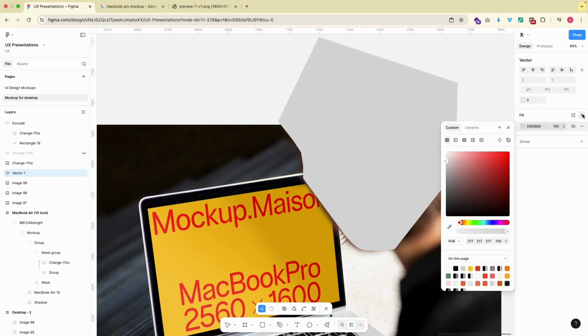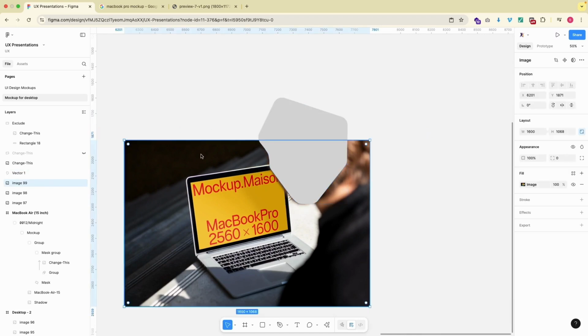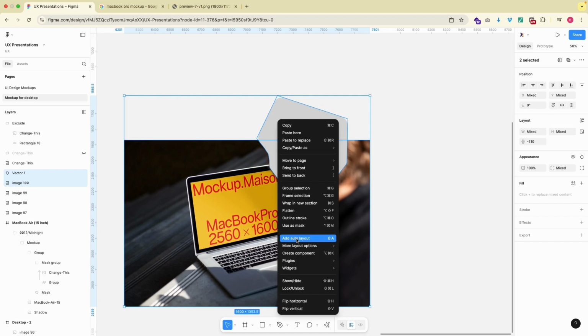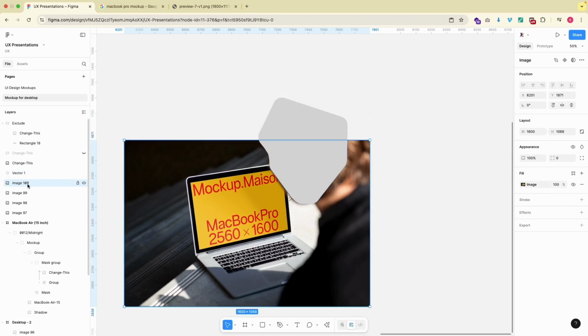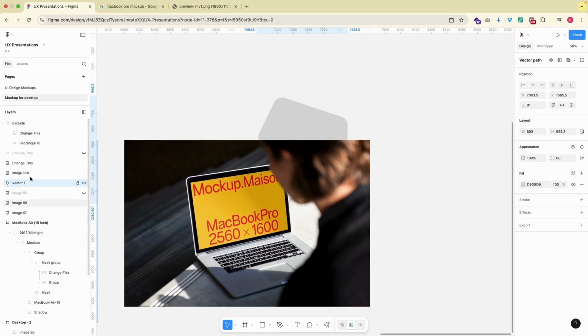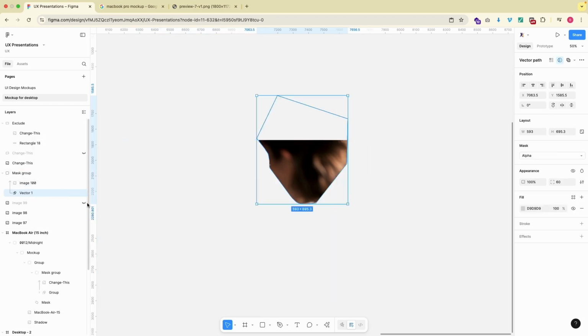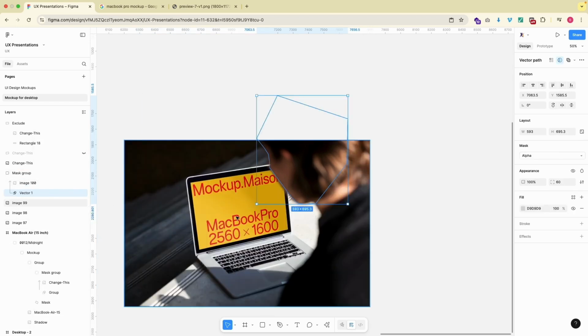I'm filling this and adding some rounded corners, and then selecting this, duplicating it, selecting both, and again using layer as mask. By doing this, on top of this vector, you can see I'm hiding the background part and selecting this vector, and on top of this the image, right click and use as mask. You can see this, and in between this I can add the details.